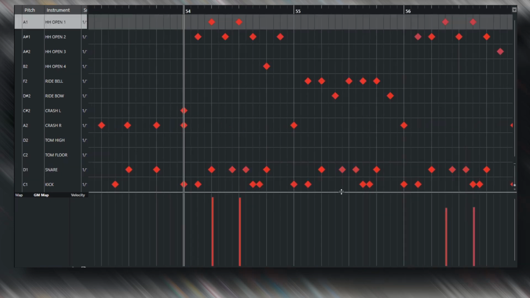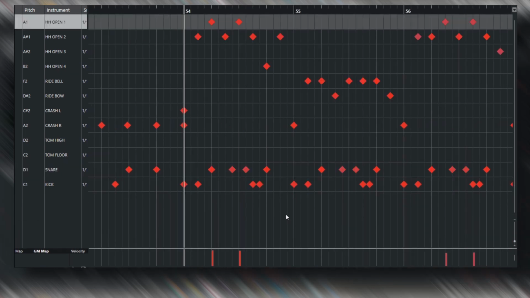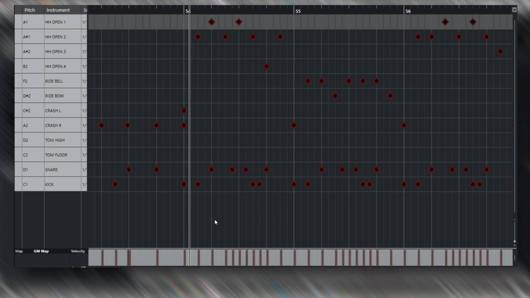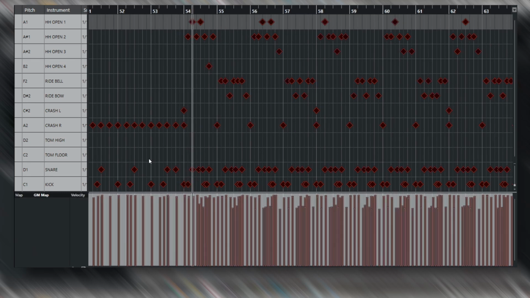And once all that's put together, I end up running away from drums that sound like this, and I end up with drums that sound much more realistic and less robotic.